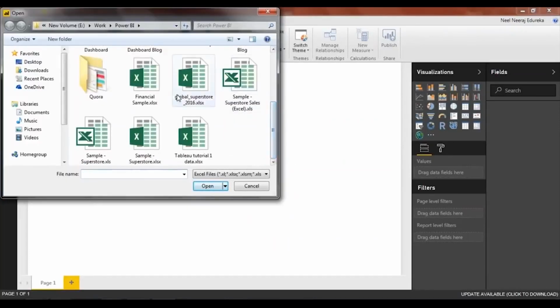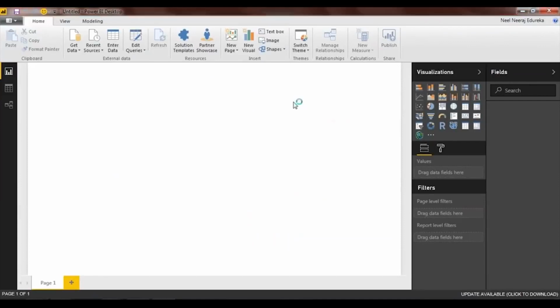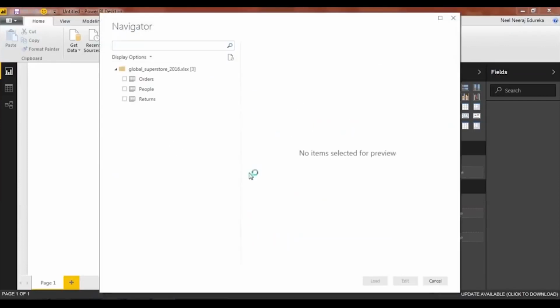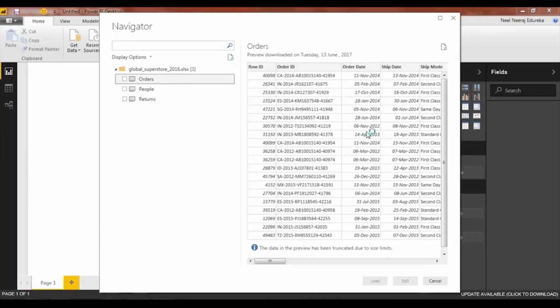So let me just go down, Global Superstore, and it's establishing a connection to the data set. Since my data set has multiple pages, it shows me the different pages as well. You have orders, you have people, and you have return. Once you are on a sheet, it extracts about 200 rows and gives you an overview with respect to what is present in your data set.